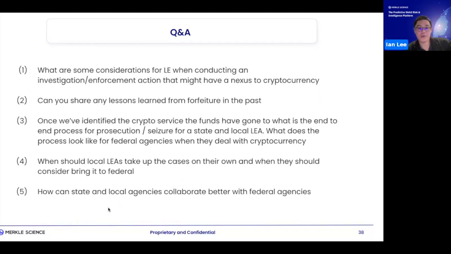Matt, could you share a little bit more about what the process looks like for federal agencies, and what local law enforcement officers should do when they encounter cases? What type of cases should they feel comfortable dealing with on their own, and when should they consider escalating up to a federal level for assistance?